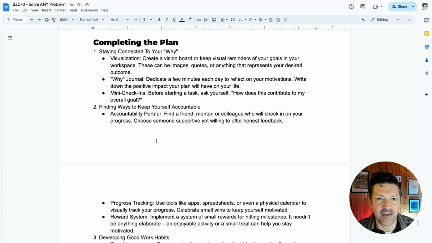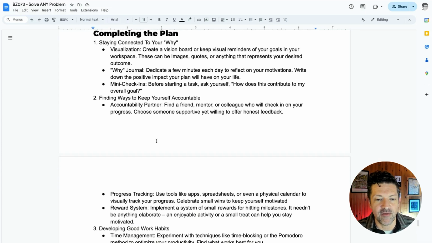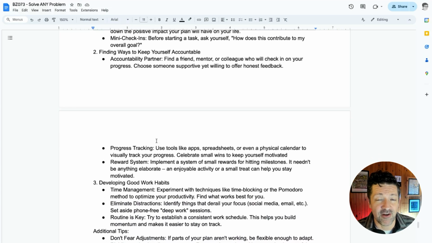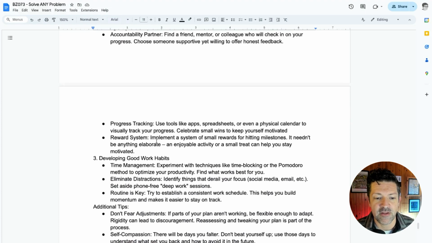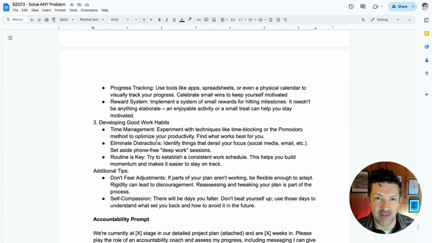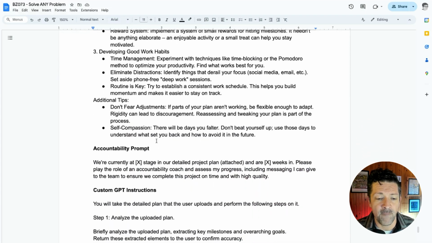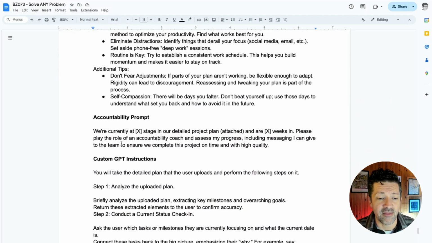And finally, getting into step 5, completing the plan and staying connected to your why. Why are you doing this? That can often inspire you to keep going, finding ways to keep yourself accountable. And that's what we're really going to use these large language models here for in a second. Developing good work habits is a big theme for Dalio as well. But this prompt, I think, is really cool, where you can say we're currently at X stage of our detailed project plan attached, and we are X number of weeks in.